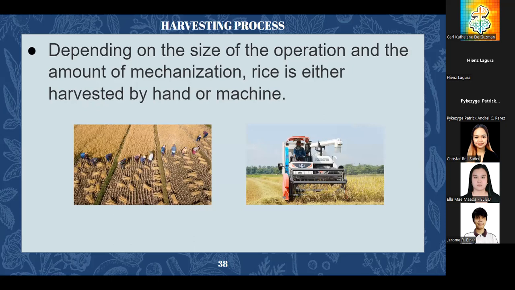Sa ibang bansa, karamihan sa mga operasyon nila ay gumagamit ng mga malalaking traktora na kombinasyon na ng pag-harvest at paghihiwalay ng mga butil sa mga tangkay ng palay.